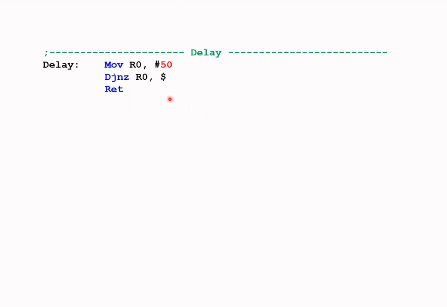And then finally, the final subroutine that I want to show you is the delay. It's a very simple single loop delay. We load decimal 50 to R0, decrement it, and if it's not 0, we keep decrementing until it's done. So a very short delay. And basically, that's all for the subroutines.